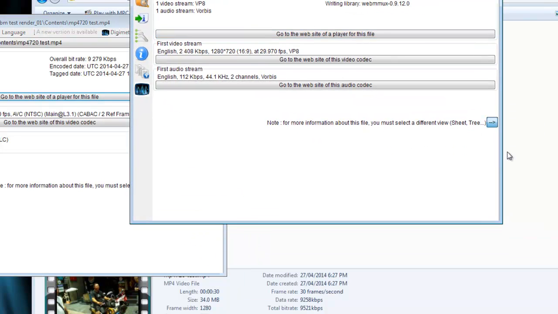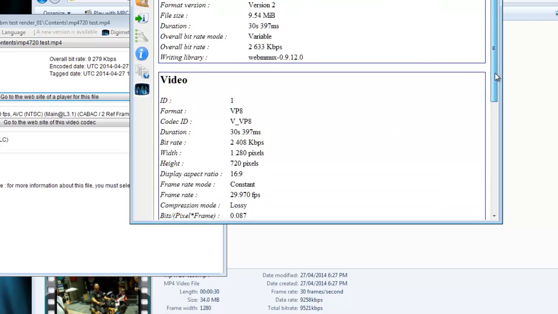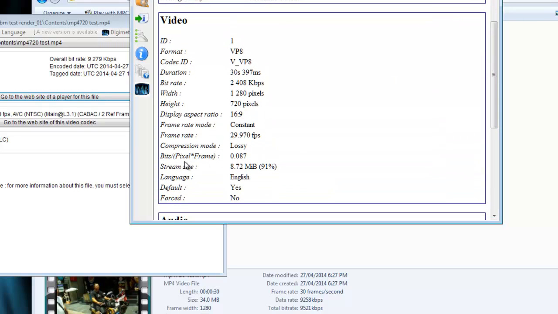Let's have a look at something else, HTML. Now, pixel by frame rate. So you've got 720 pixels width and heights, 1280. How many pixels at each frame rate? And this one says 0.087. Now, most streaming, like your CNN, BBC, they use 0.091. So we're pretty close for streaming.